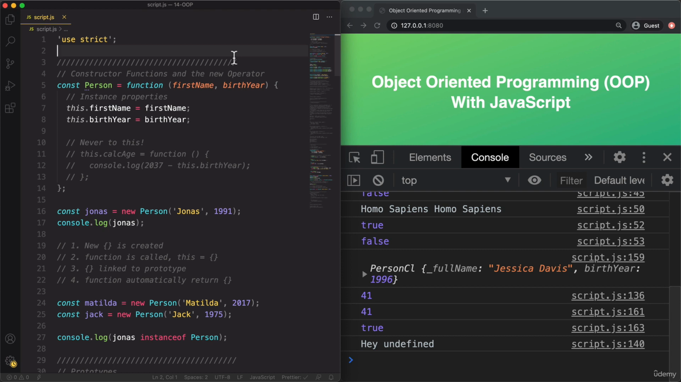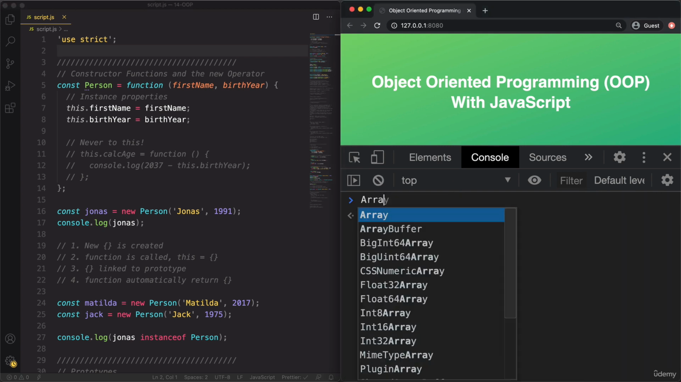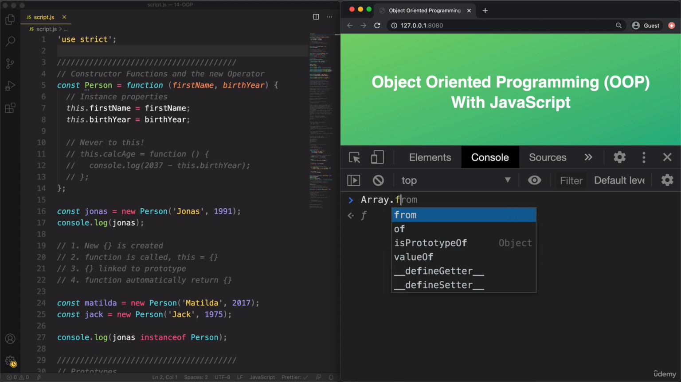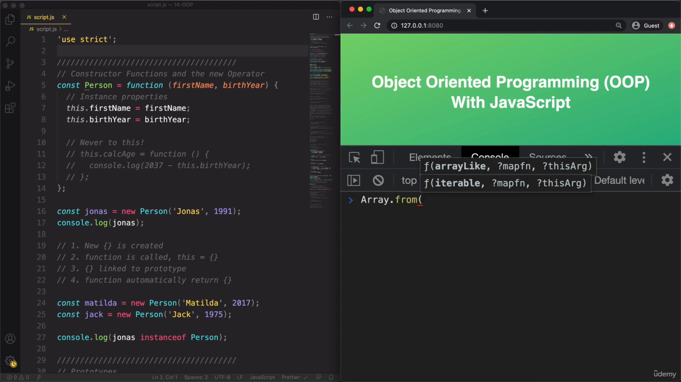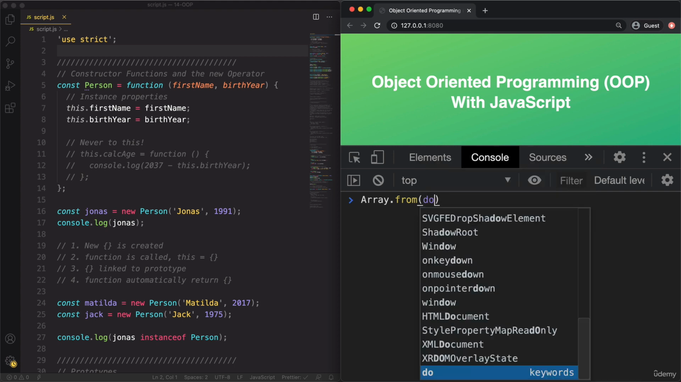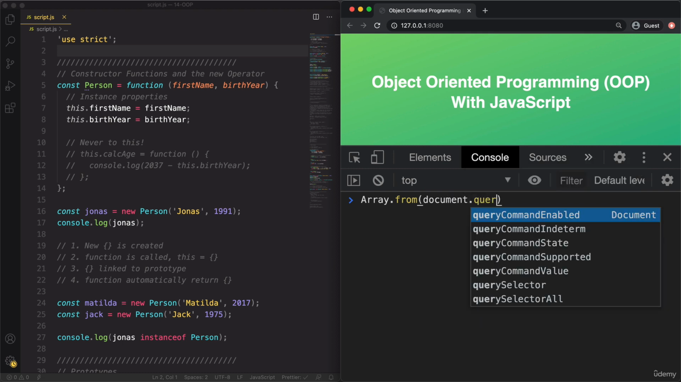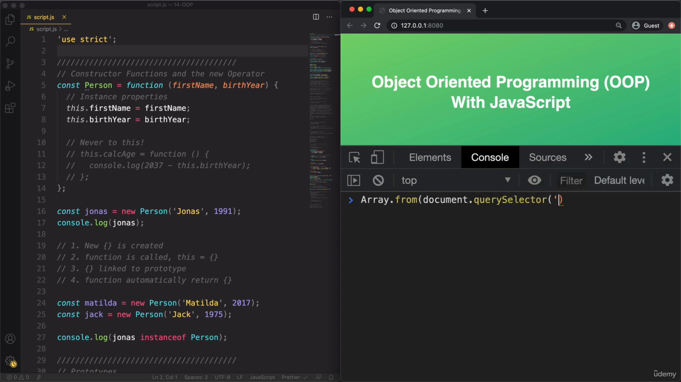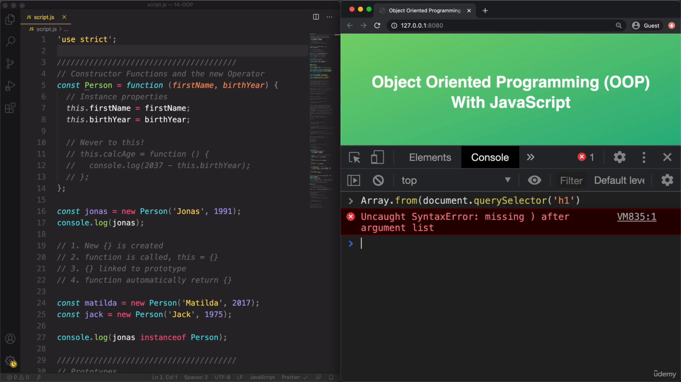Now, a good example to understand what a static method actually is, is the built-in Array.from method. Let's do that here in the console. Remember that we have the Array.from method, which converts any array-like structure to a real array. So for example, document.querySelector. All right, so that's an error right there. And so you see, this now returns an array to us, and for some reason it is empty.